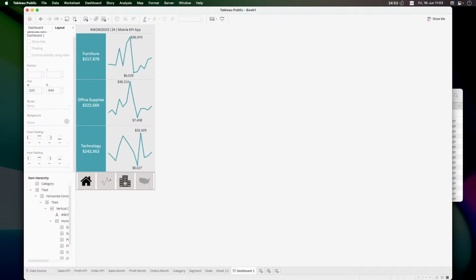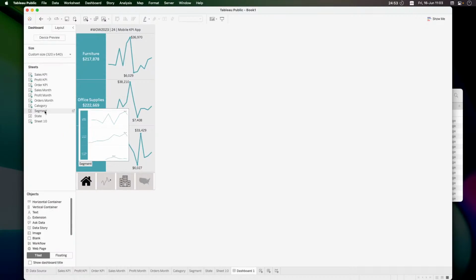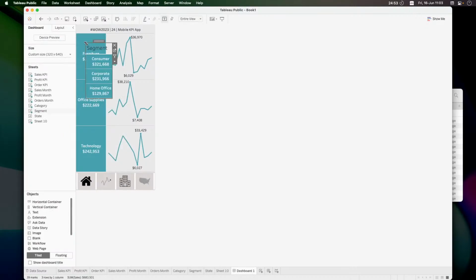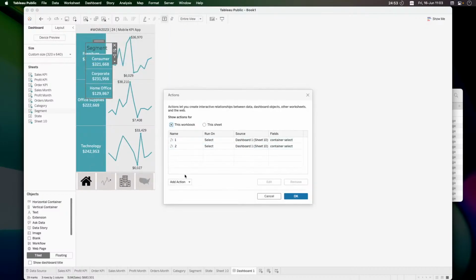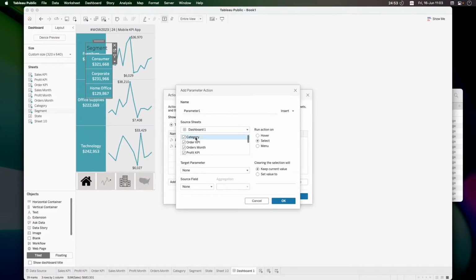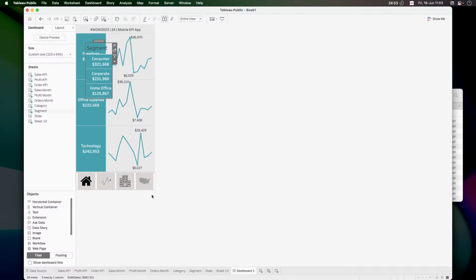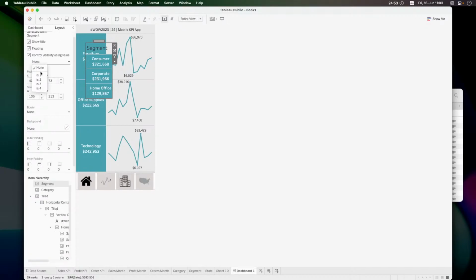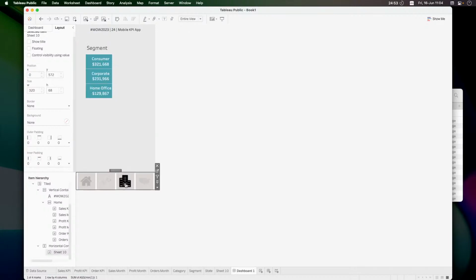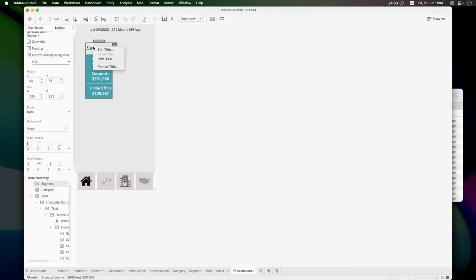And then you can bring out segment, bring that out, float it, looks weird. And now you do dashboard actions, add, change parameter value, container select on 3, keep current value. So now when I select, well, now I go to layout, is 3, goes away, but I can still interact with everything on my segment sheet. I select sheet, I select that one, only that shows up, hide the title.